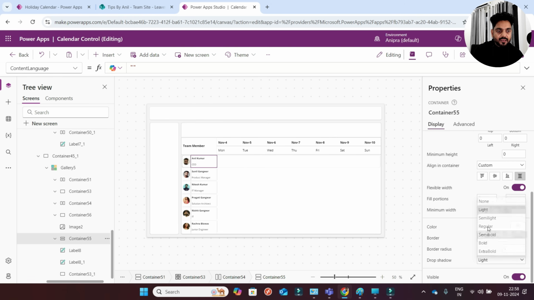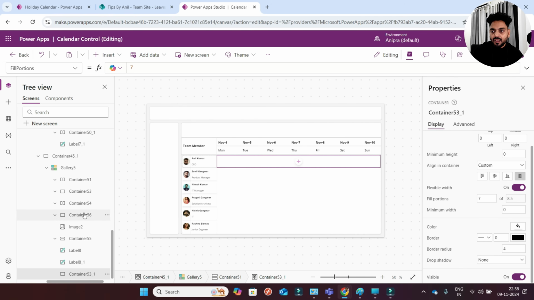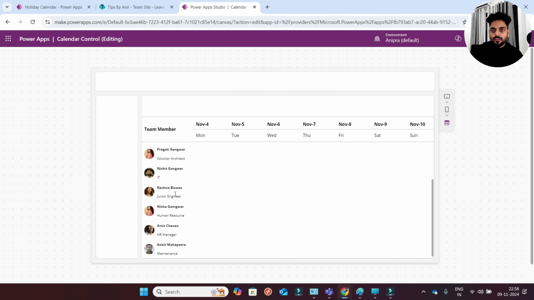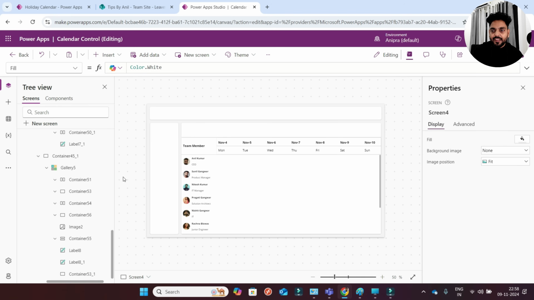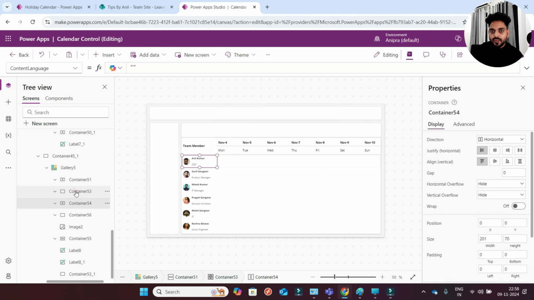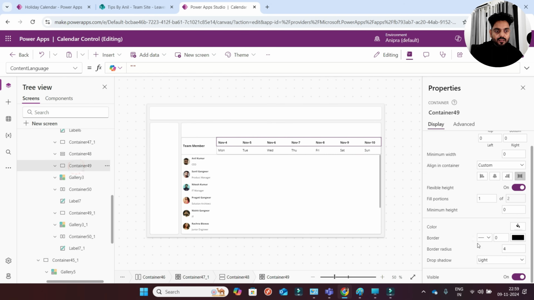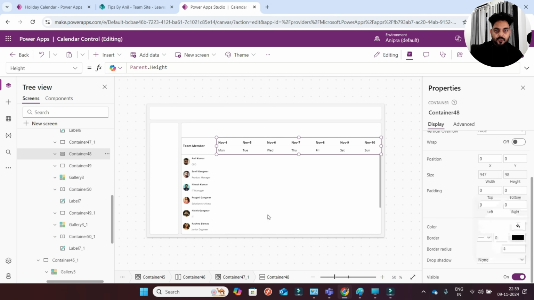And this container I can make it a none drop shadow, and for this container also drop shadow is none. Where is my container that is giving me drop shadow? This is also none, and this is also none. Now it looks good. One more thing that we can do, this container drop shadow none, and for this container drop shadow none.